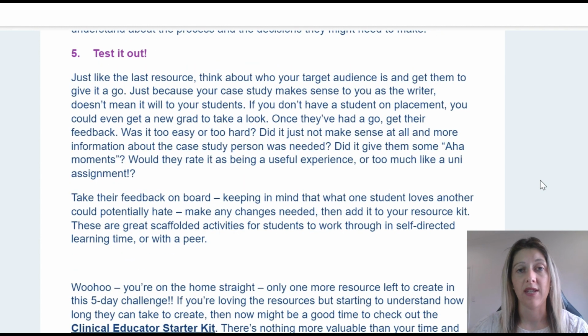Then step number 5 is to test it out. Just like the last resource, think about who your target audience is and get them to give it a go. Just because your case study makes sense to you as a writer doesn't mean it will make sense to your students. So if you don't have a student on placement, you could even get a new grad to take a look if you've got one of those. Once they've had a go, get their feedback.